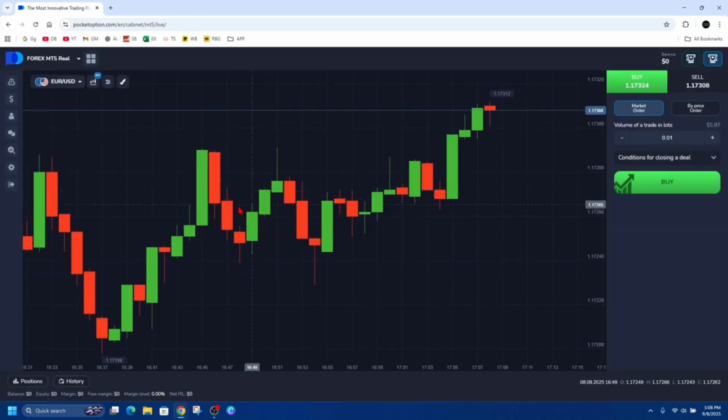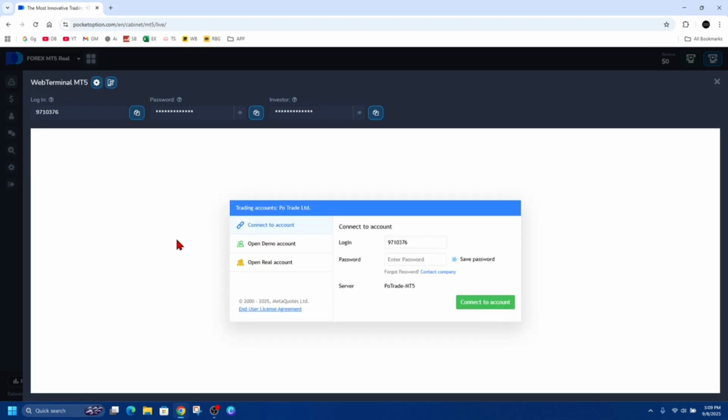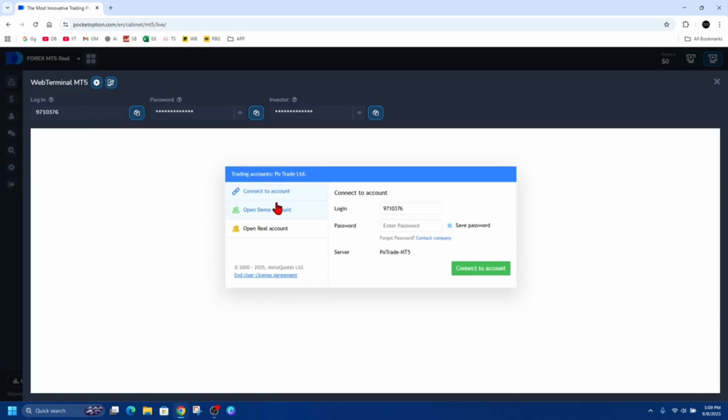Now once you're doing this, you want to go ahead and go over to MT5 and get your login details. Once you've got your login details, go ahead and click on this icon top left hand corner. We can see Web Terminal MT5. Then from here we'll say trading accounts, Pro Trade account. So we want to go ahead and connect to account. So from here, put in your login details, your password, make sure you double check it's a Pro Trade MT5, and then click connect account. Once you've done that, you can go ahead and start trading.